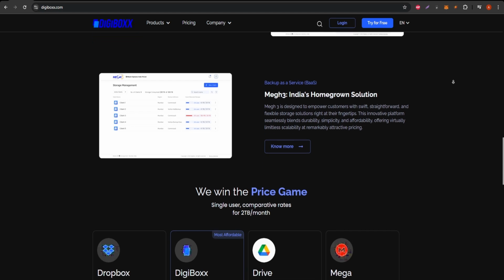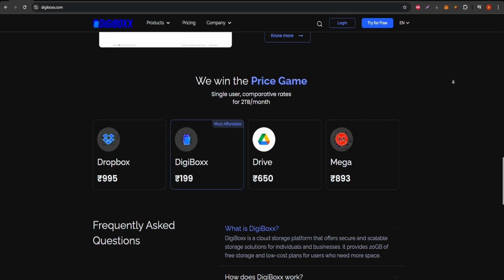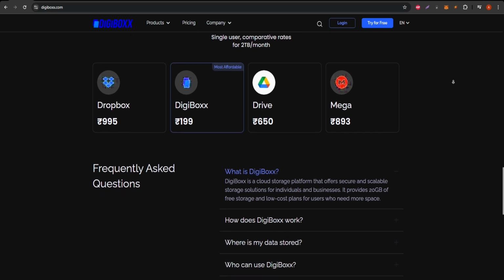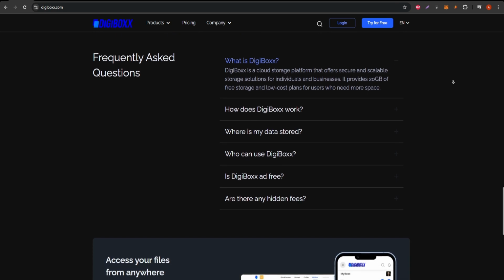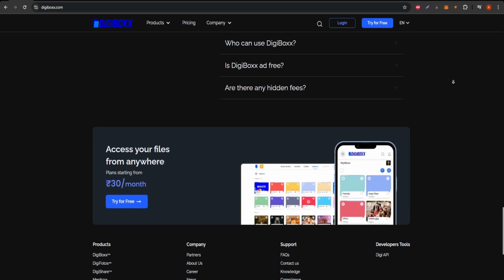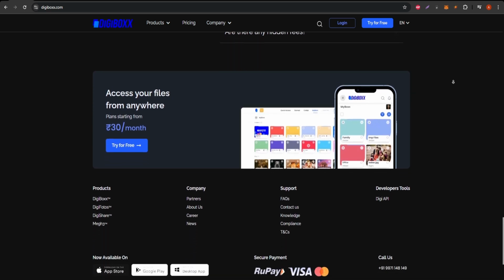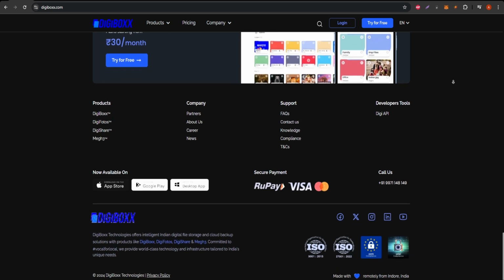Digiboxx is a cloud storage service offering scalable storage solutions, primarily targeting users in India. With a focus on secure and budget-friendly storage options, it's built for individuals, freelancers, and businesses alike, and has several plans ranging from basic free tiers to premium paid storage. Users get access to file sharing capabilities, collaboration tools, and a straightforward interface that simplifies the storage process.